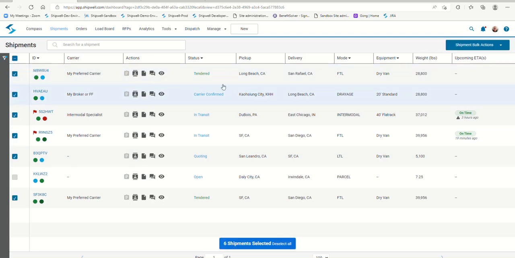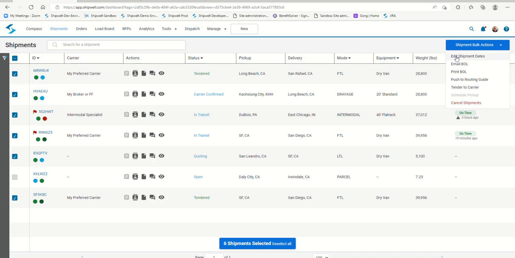I can also do things like bulk actions, so I can come in and do a bulk select and maybe send an email of the bill of lading to my contacts. Maybe I want to select all these shipments and just bulk route them or direct tender them to a carrier, etc. Could do all that through the bulk actions.